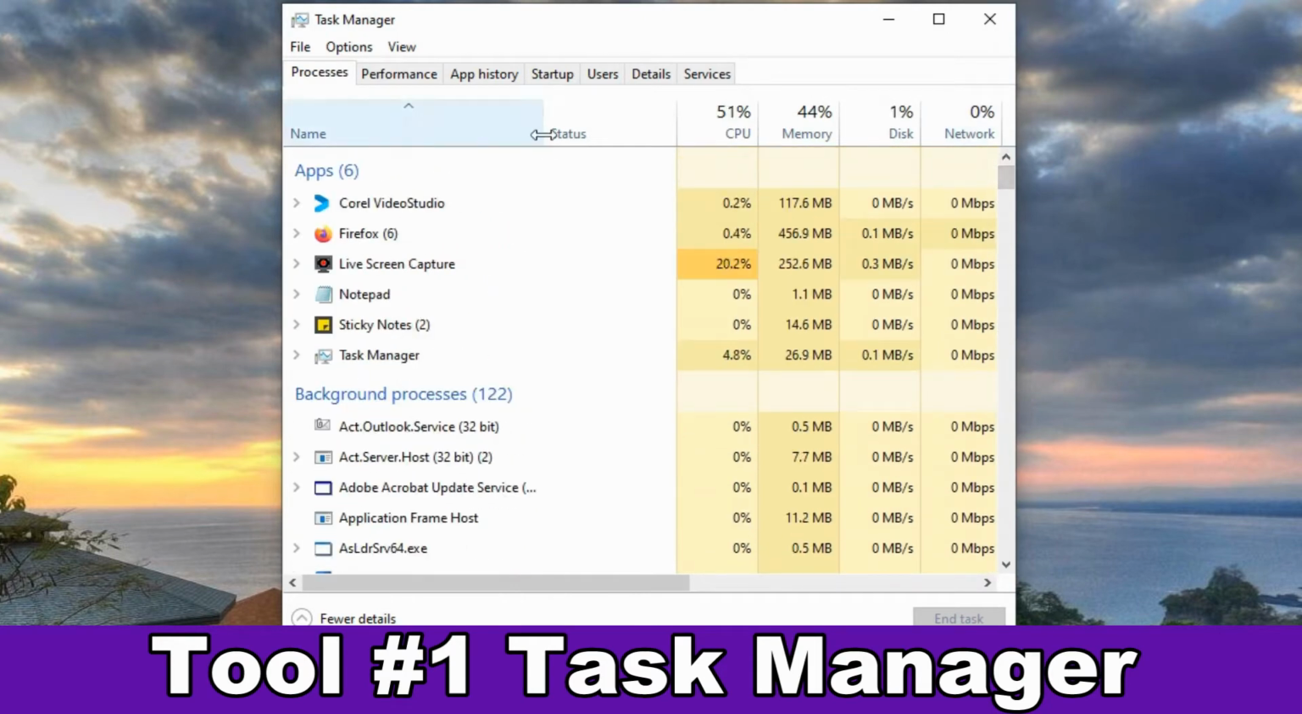You can sort it by its name, status, or any of these other columns, and these columns allow you to see for any individual process how much of the CPU is being used, how much memory it's using, as well as the disk speed and the network speed as well.